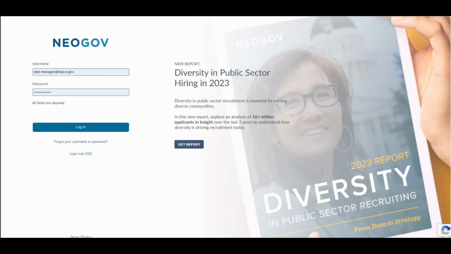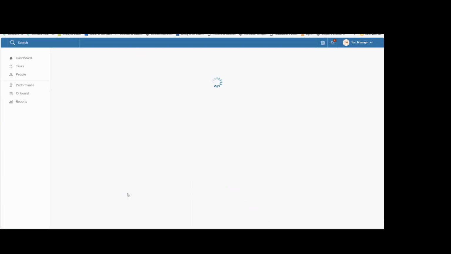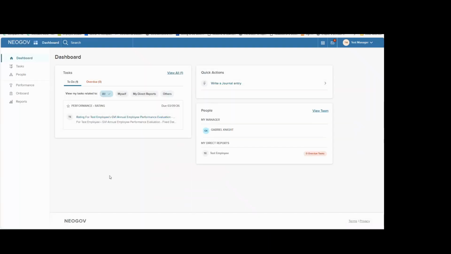We received a notification through our GVI email that it's time for us to complete the next step in the evaluation process. Let's log in as Test Manager and check our tasks. We can see that a task has been assigned to Test Manager to complete the rating of Test Employee. Let's access the link and complete the step.